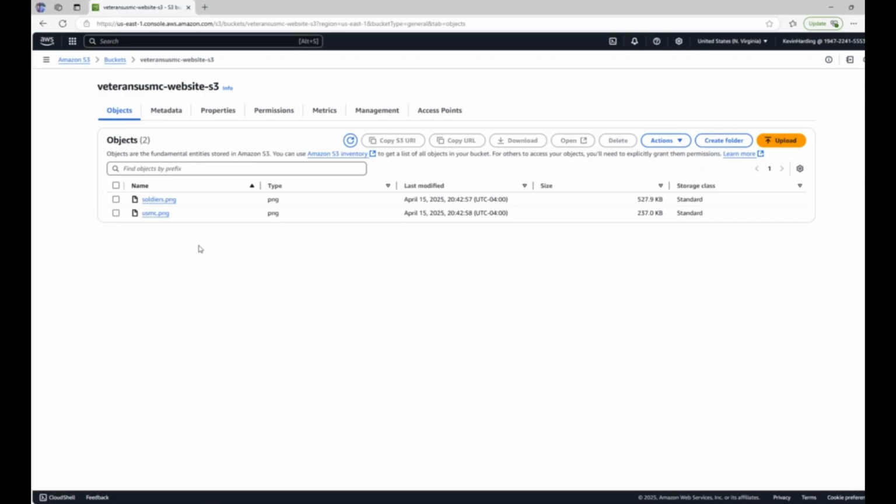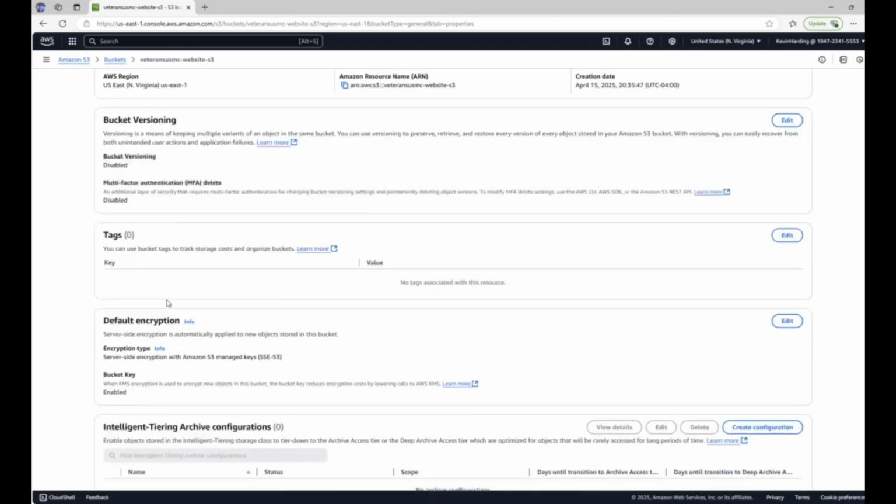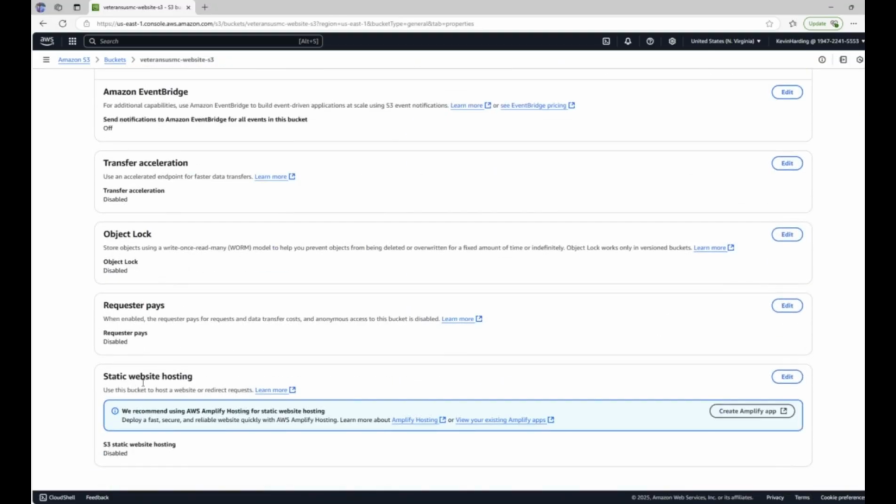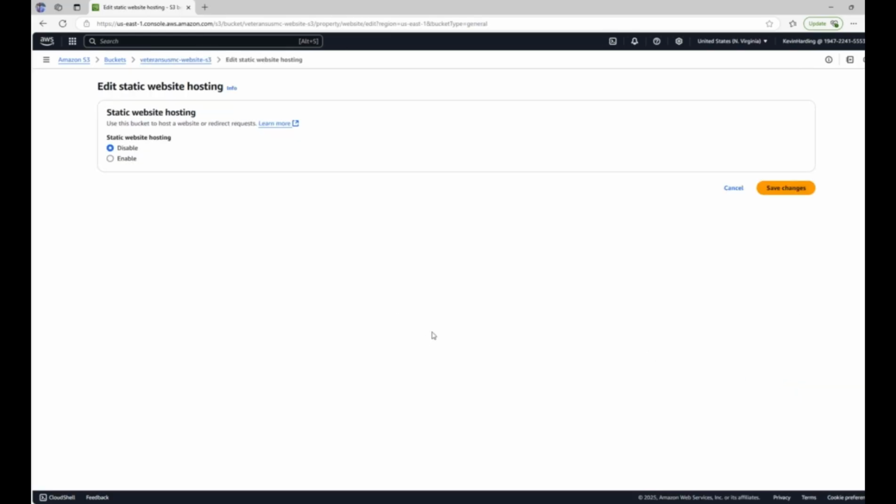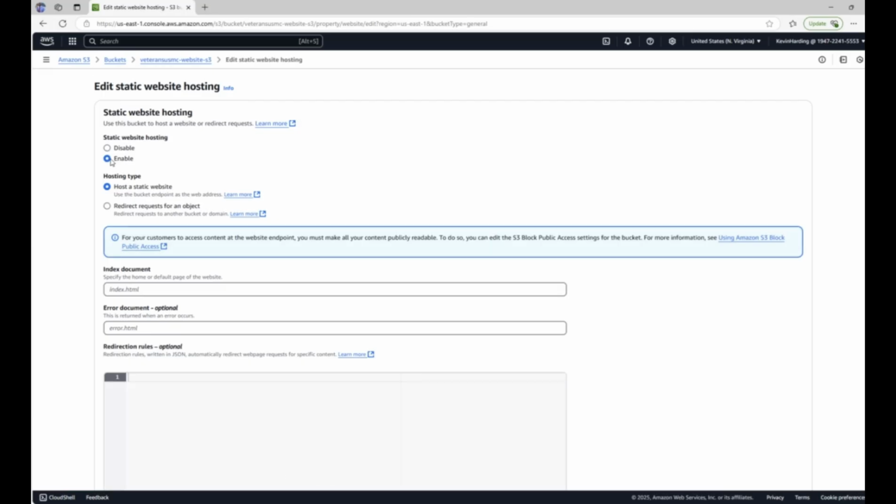Okay, so we've set up the bucket, we've uploaded the 2 images. So the next thing I want to do is let's enable the static website. So we'll go to properties, let's scroll all the way to the bottom, static website hosting. So we're going to edit, we're going to enable, index document. So now the index document, we need to let it know the name of the HTML file, which is going to be index.html. We have to make sure this is spelled correctly.